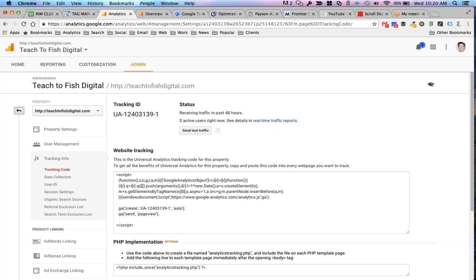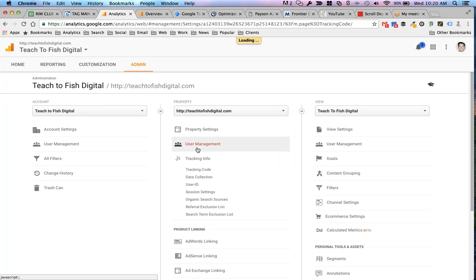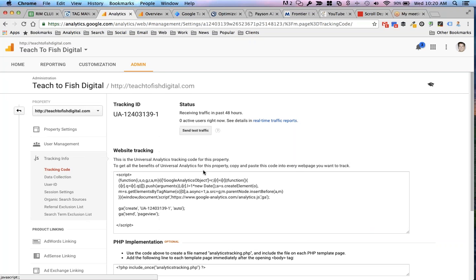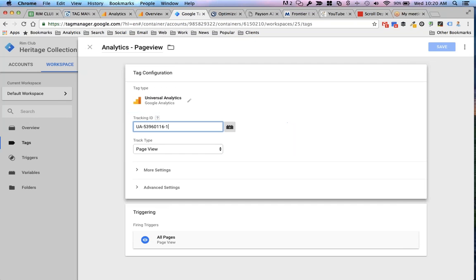So if you go to the property settings and go to tracking info and tracking code, you can find that code. Okay, so this one right here is the one for the Rim Club. I'm going to copy this for a second. Here's what I'm going to do.